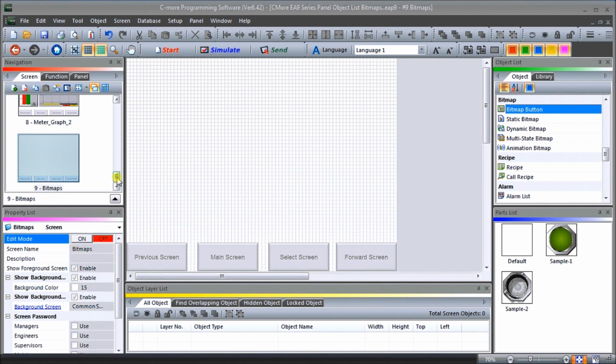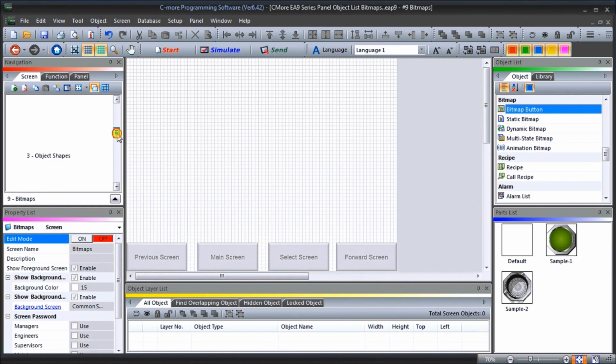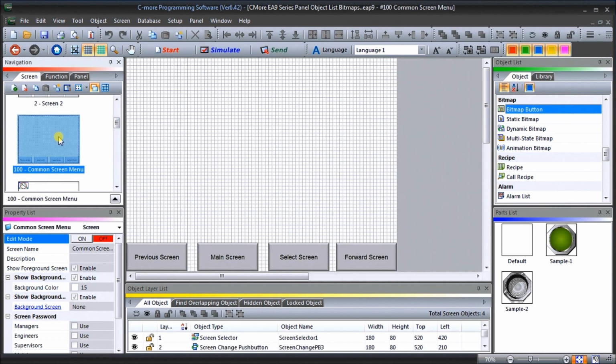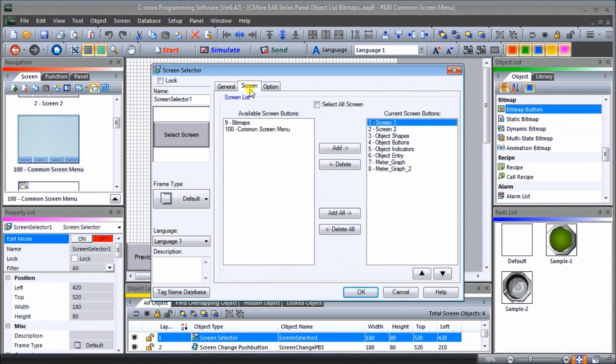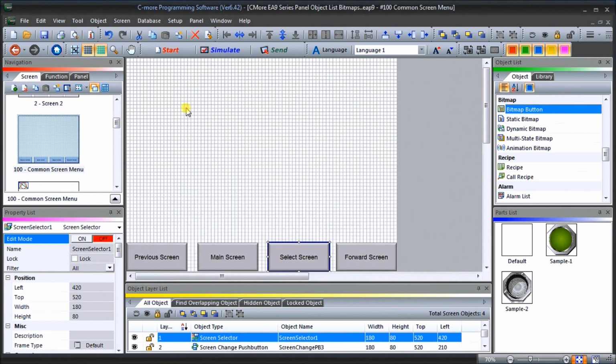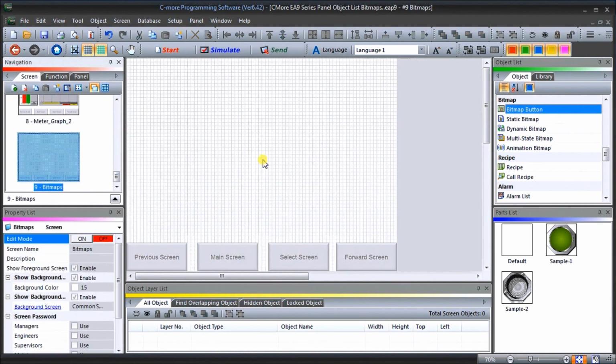Now if we go back up to page 100, where we have our common screen menu, we'll select our screen, and we will actually go to our screen and select our page 9 bitmaps, and we'll add that to our list that we can actually select from. Hit OK, and then we can go back down to our page 9, and we're ready to put our bitmaps onto this screen. So the first one is our bitmap button.